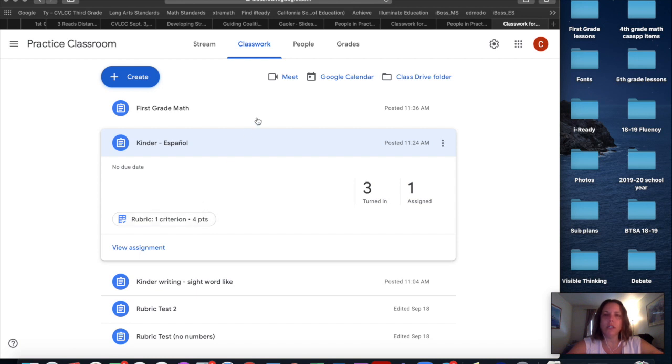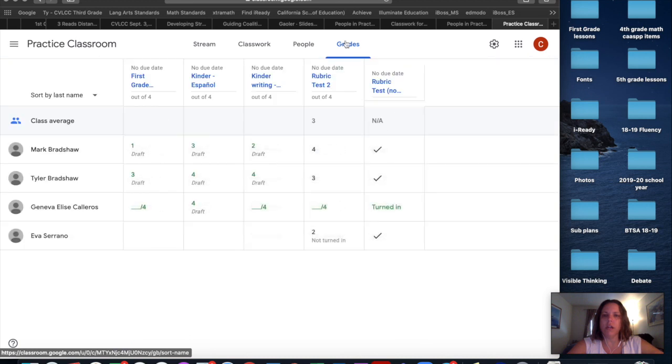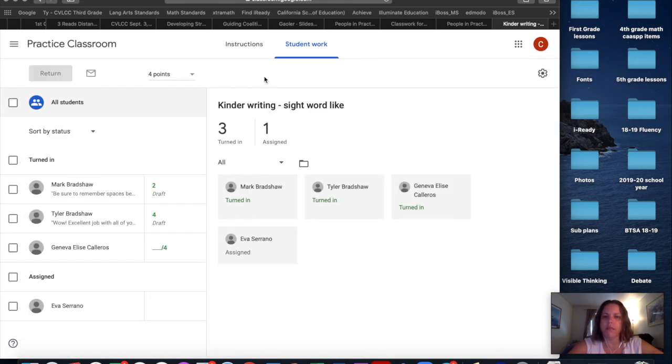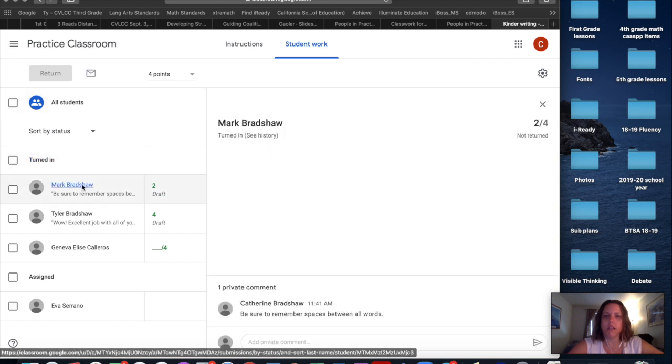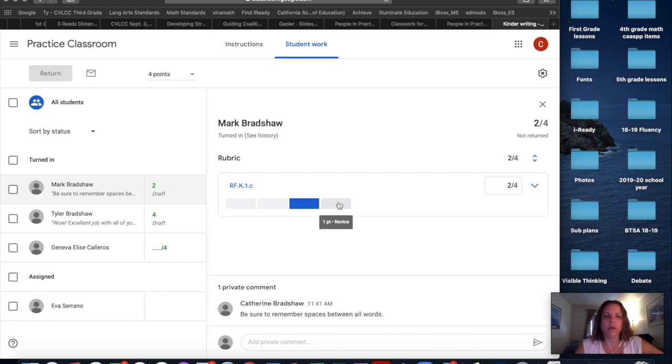Once students start turning in the assignments, you can go to grades, and this is where you will give them feedback. So these students, I already gave feedback on their rubric. If we look at mark under the Kinder Writing assignment, you mark here on the rubric the score. So I gave him developing, and then you can also give feedback in a private comment. And the students will see the comments as soon as you send them. They will not see their score on their rubric until you return the assignment.